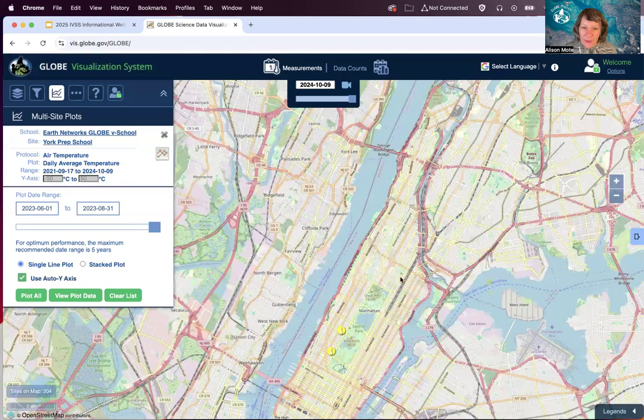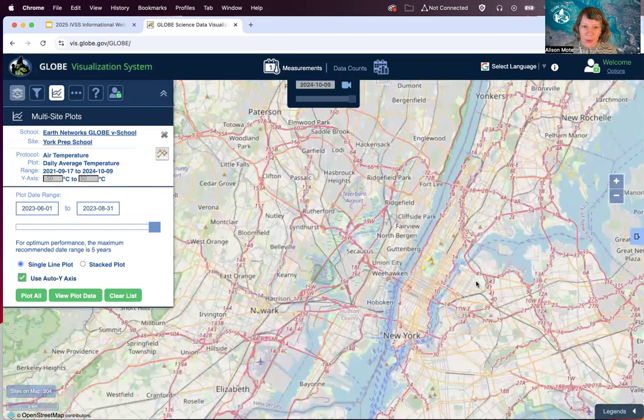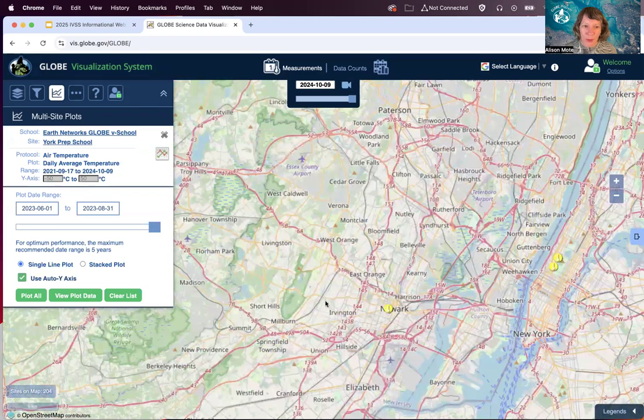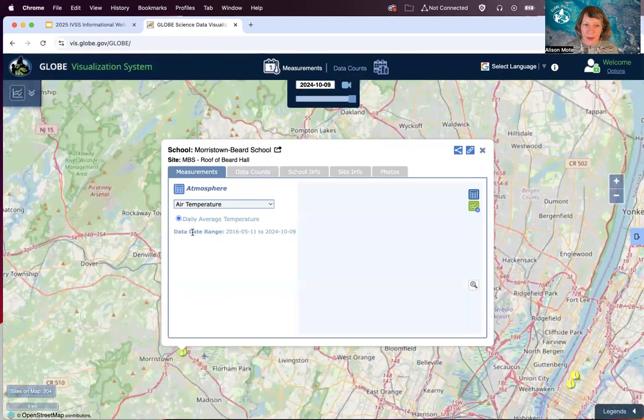So I am going to zoom out a little bit, and let's see if we can find a more suburban or even a more rural site to compare to this New York City site. So we've got this site here in Newark, New Jersey, pretty suburban or city center area, not quite as populated as New York City, but still pretty big. I'm going to take a look at this site out here in Western New Jersey.